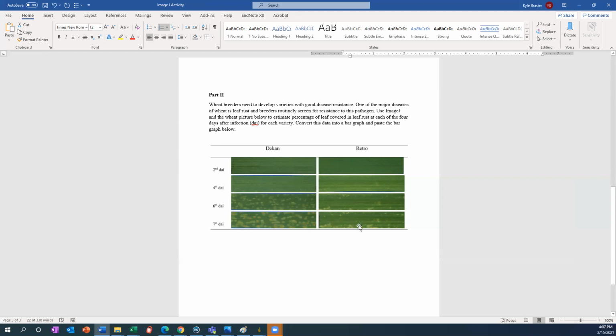Save, for instance, this leaf as Retro 7 days after infection, Retro 6 days after infection, and so forth, and calculate the percent of leaf covered in leaf rust. I don't need this to be in square inches or square centimeters, only present it as a percentage because we don't know the size, the initial size of this image. All right, with that, I look forward to seeing your results.